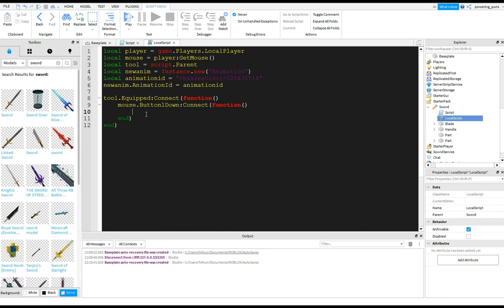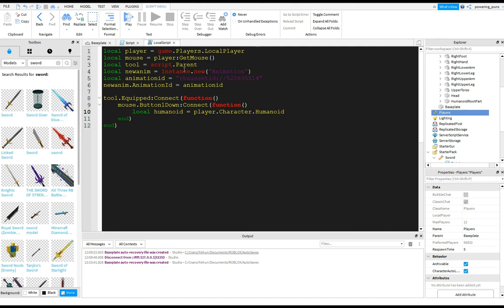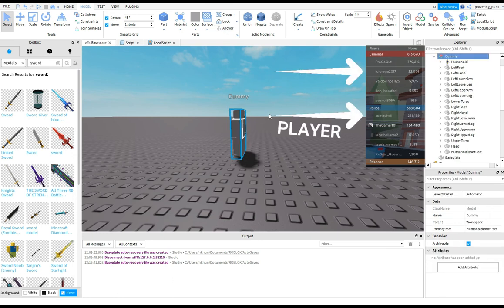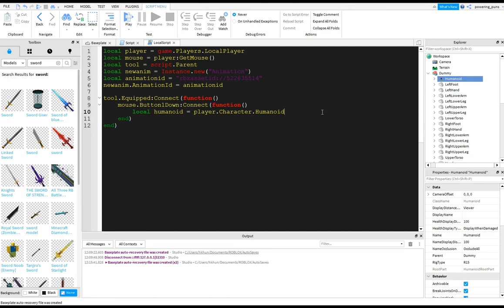So, first what we want to do, local humanoid, as I said, it's the basis of our character over here, equals player.Character.Humanoid. If you don't know the difference between a player and a character, the player is like the leaderboard of a game. When you're playing a game, there's a leaderboard in the top here, and each of those is a player. But then the body of the player is called the character. So it'll find the character of the player, and then it'll find the humanoid.